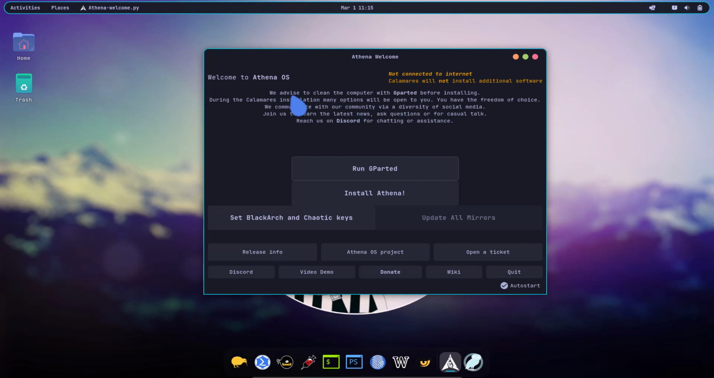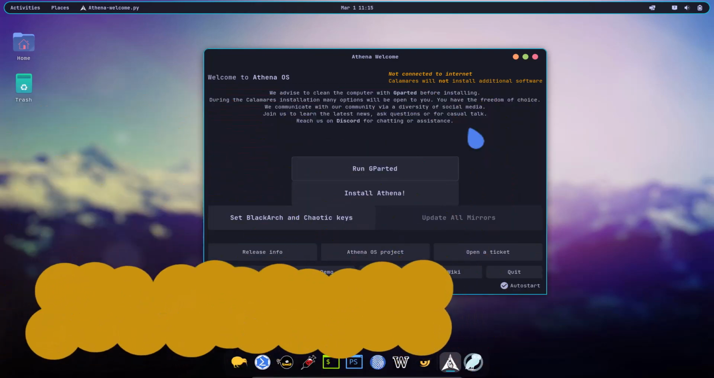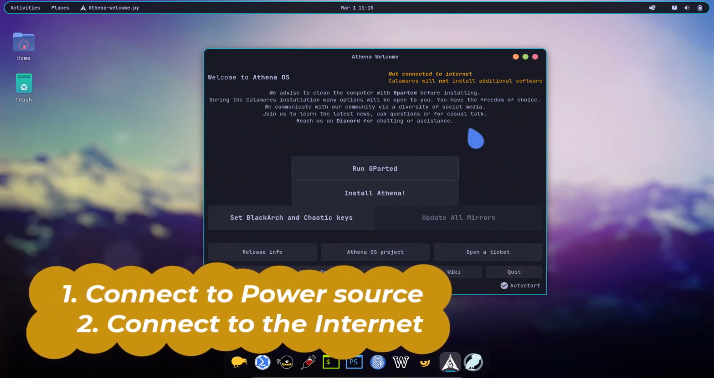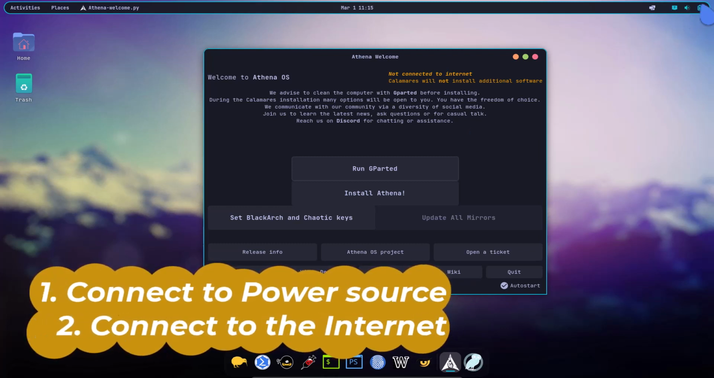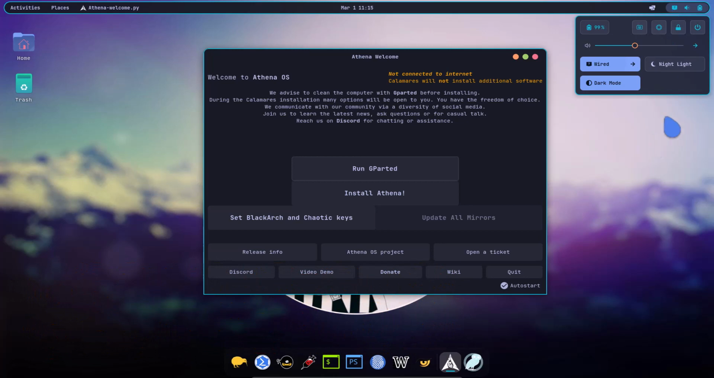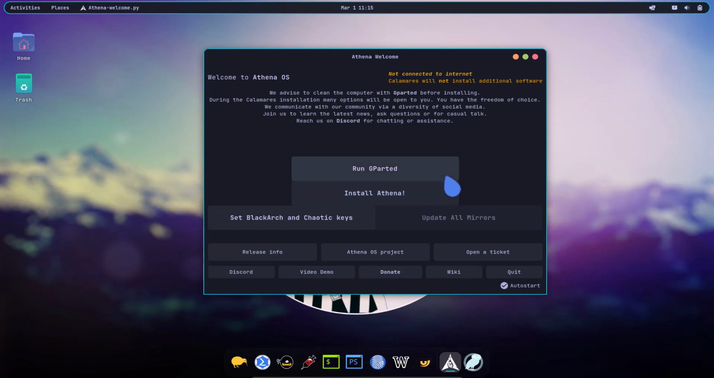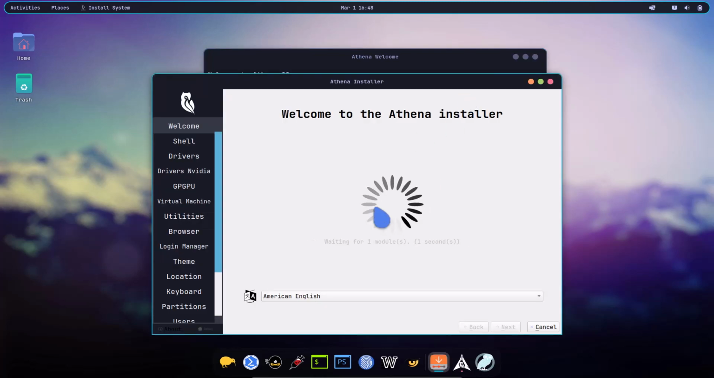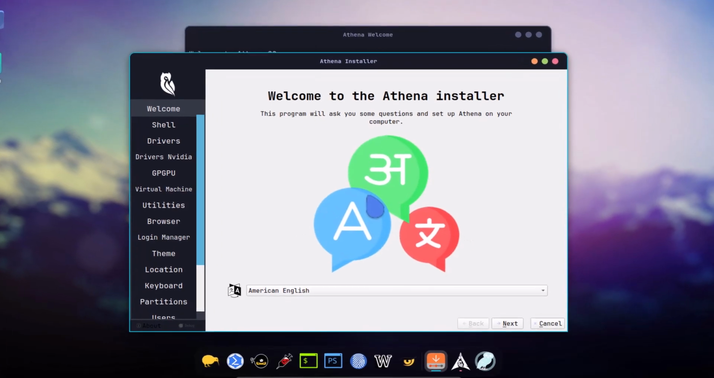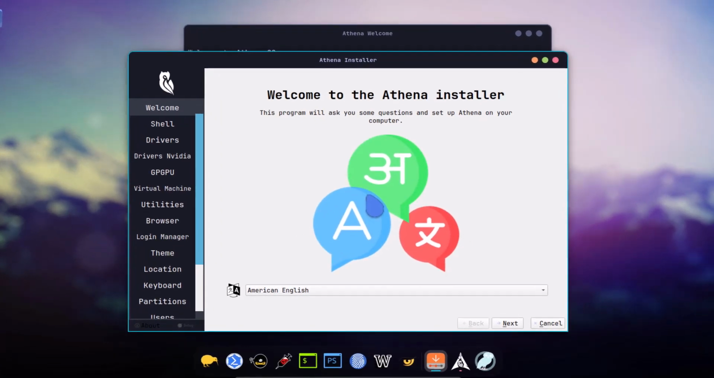Now I'm showing you guys how you can install Athena OS. But before installing, you must connect to a charger, that means a power source, and you must also connect to the internet. Internet connection must be available in your system. To install the system, you just click here, Install Athena. And this is basically the Calamares installer, but it is highly customized and modified, and the installer is awesome.